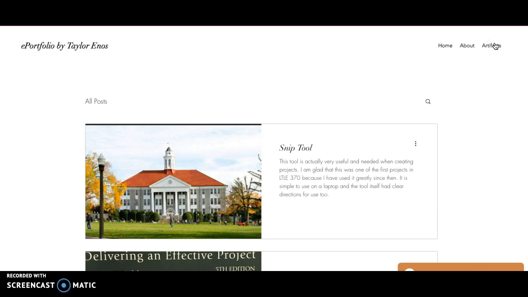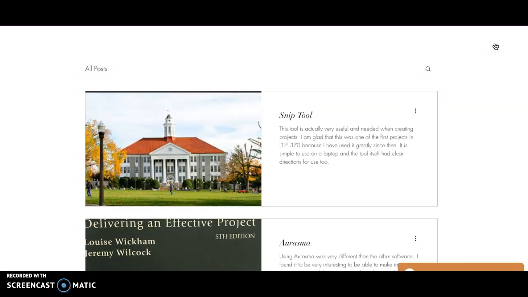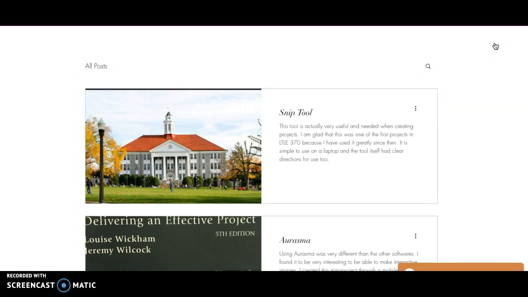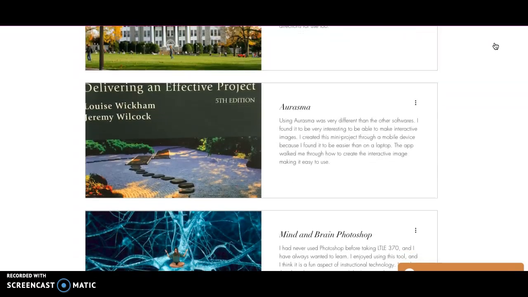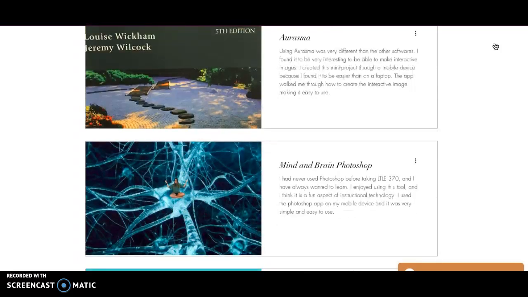And this is a little brief overview of some of the artifacts that I created. First being the snipping tool, which was one of our first projects, which has been useful as I did other projects throughout this semester. Erasma was very interesting as it allowed me to create interactive images, which I've always been wanting to be able to do.